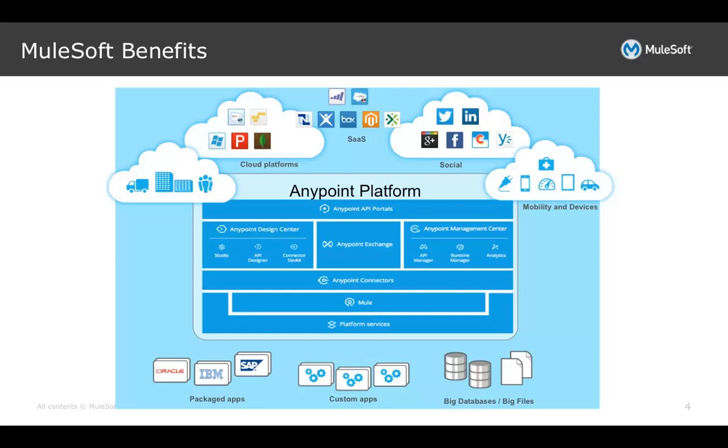You also have the Anypoint portal on the top, which allows you to develop documentation for your API and also engage with your customers. So that allows you to engage with the customers with the help of API portals. Then you have the platform services on the bottom that actually helps in availability, scalability of the platform.